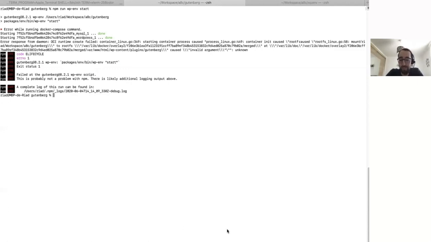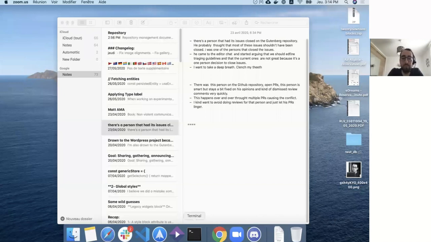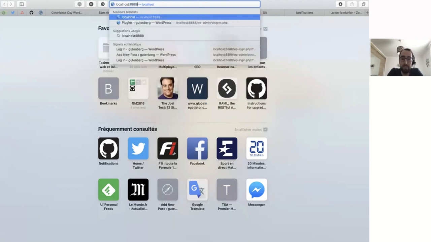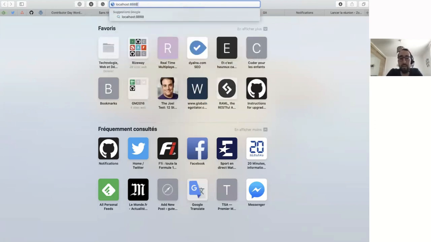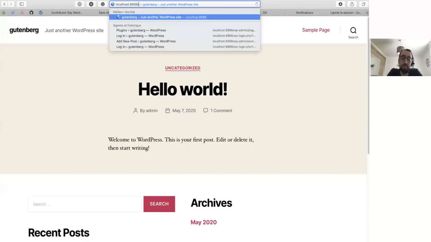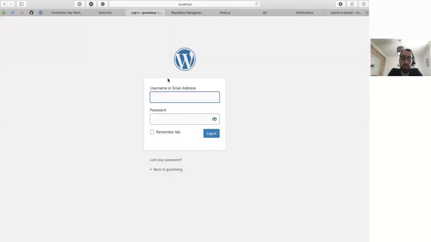I can check with my browser. When you run this command, it's going to open a web server in the Docker container, so you can access your install by typing localhost:8888 in your browser, and it will run your WordPress install with Gutenberg activated, and everything is ready to develop. So I can go to the admin, for instance, and log in with admin and password. That's the default username and password we use.